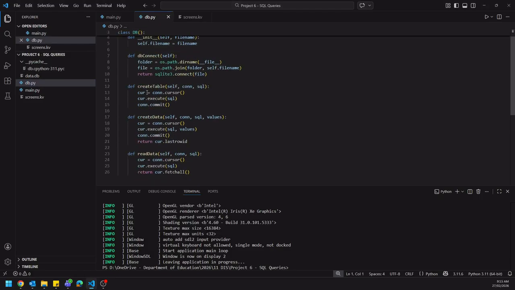So we connect to our database. We can create tables, but we've already done that with our preloaded database. We can create data. We're not actually going to create any data in this. We're going to use the read data, so basically to query the database and get data back from it. So now we have the correct database library in place.